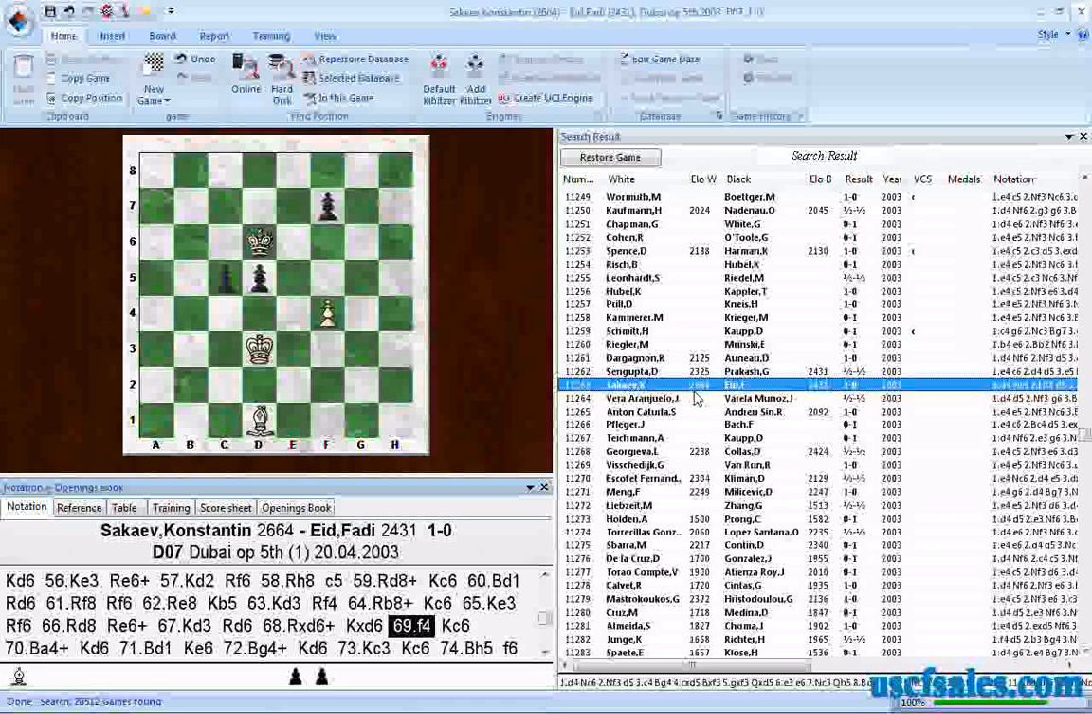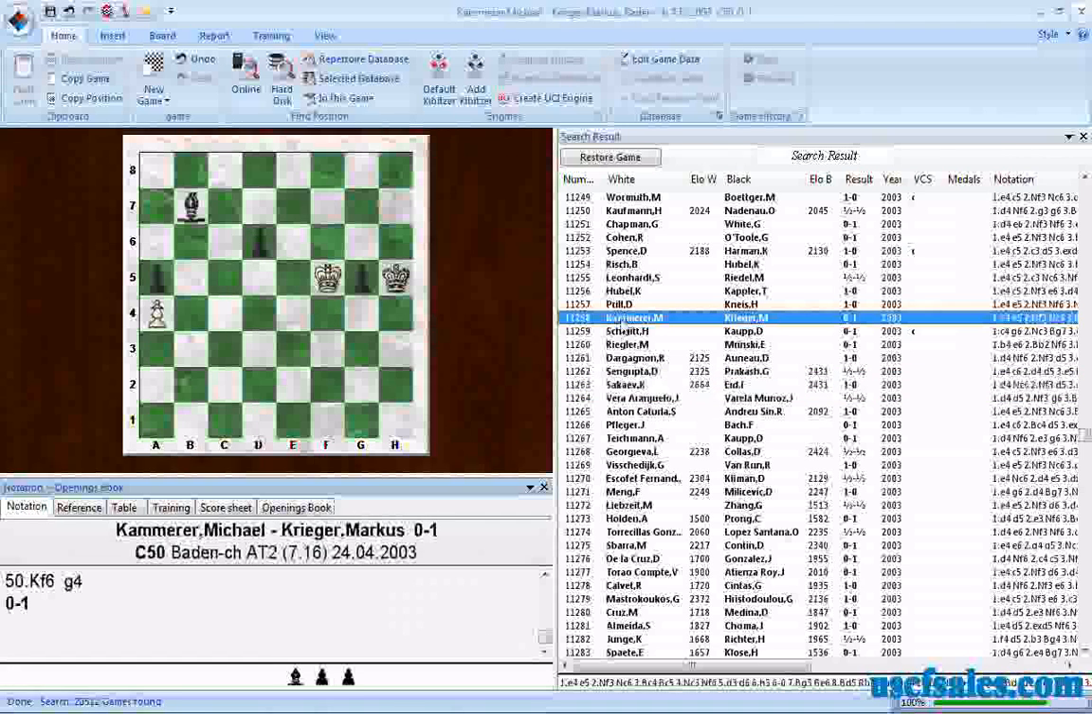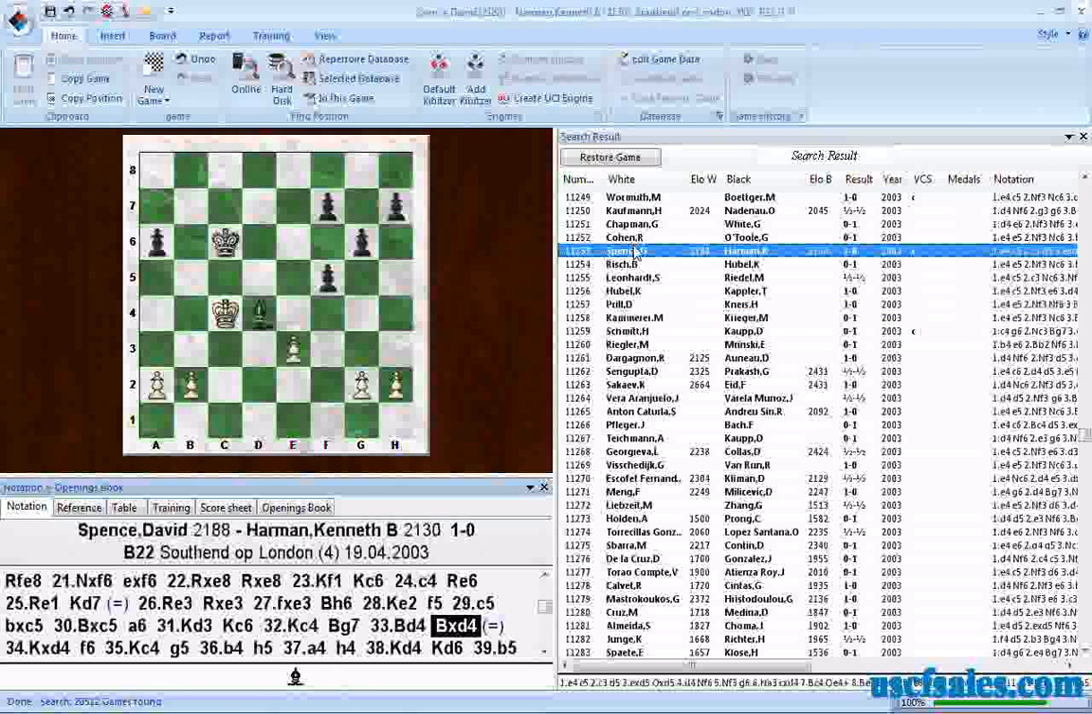And here we go. Good bishop. The one pawn is on a dark square. The bishop is on a light square. So it's a good bishop. Same story here. All of the black pawns are on dark squares. The bishop's on light squares. Same story here. All the pawns are on light squares. The bishop on a dark square. So that's it. That's all there is to it.